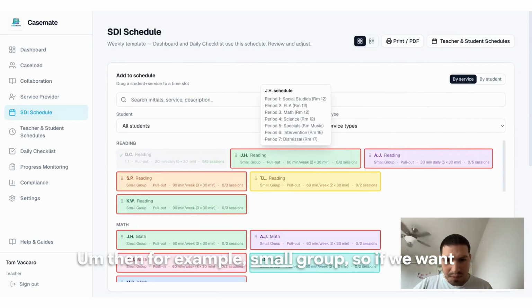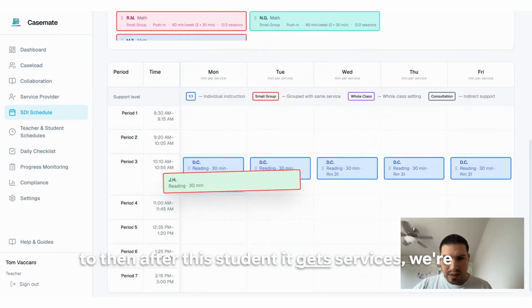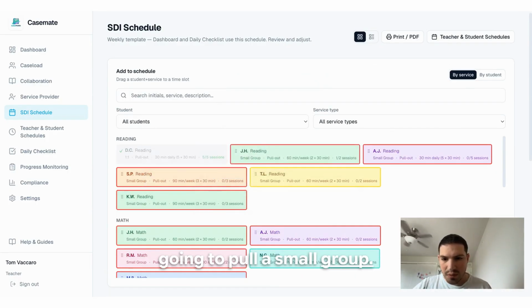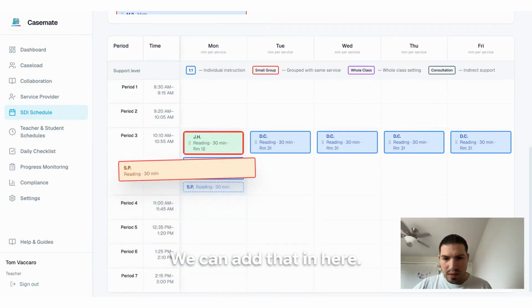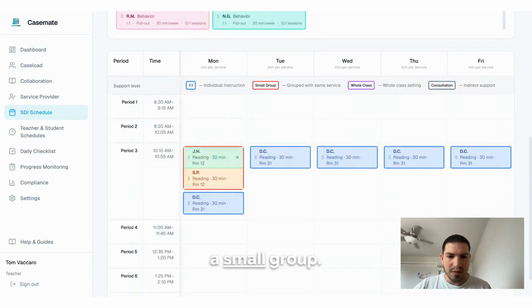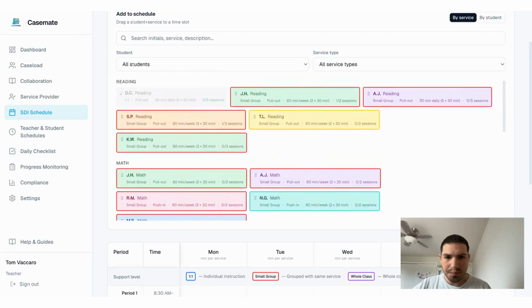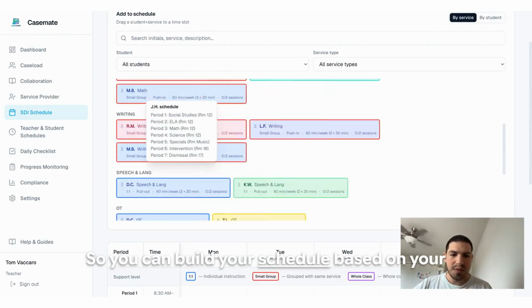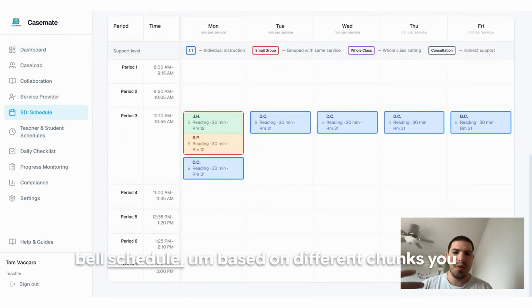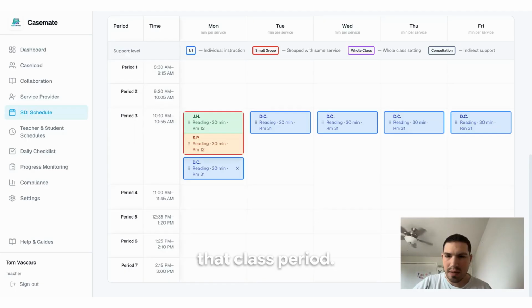Then for example, small group. So if we want to, after this student gets services, we're going to pull a small group. We can add that in here. So as you can see now, the student is one-to-one pull out, and these students are working in a small group. So you can build your schedule based on your bell schedule, based on different chunks you have throughout the classroom or throughout that class period.